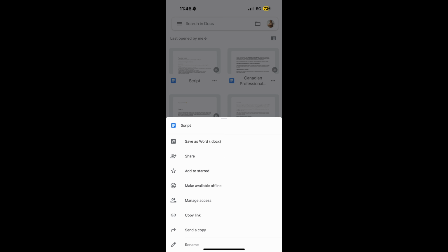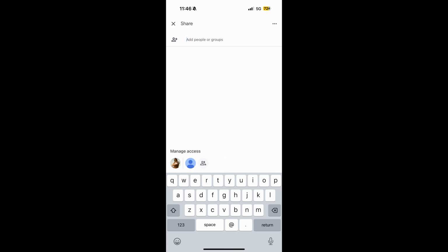You will now see a screen where you can add people to the document. Tap the Add People field and enter the email address of the person you want to share the document with. Once their email appears, you'll notice a permission option below their name. Tap that option to choose what level of access they should have.